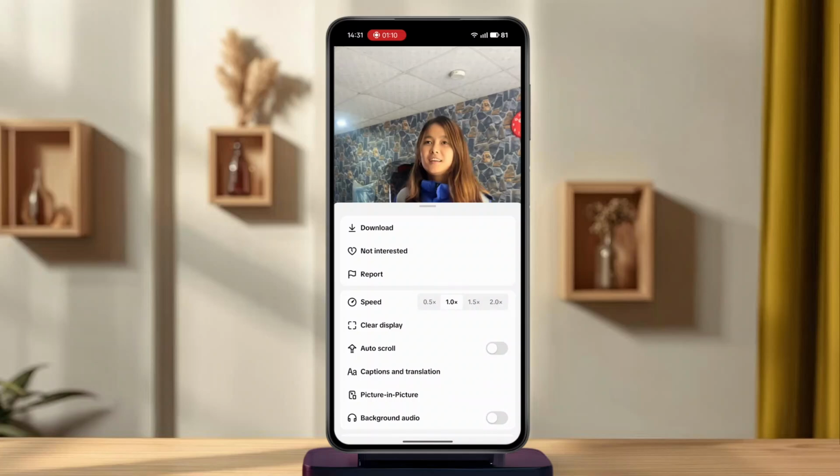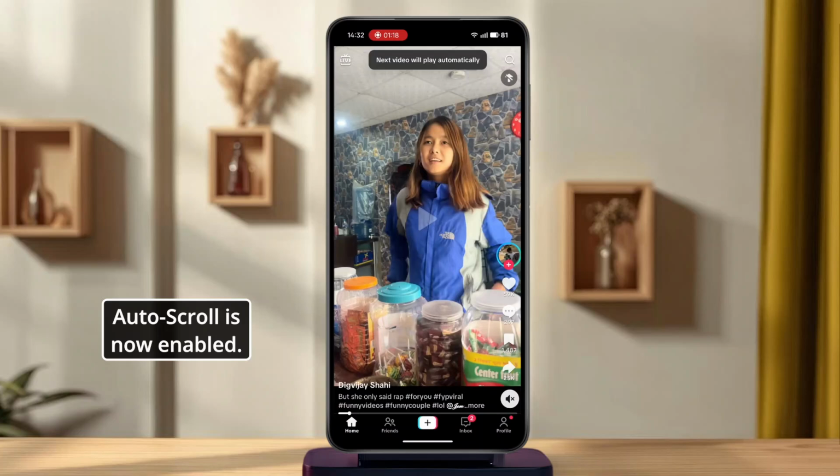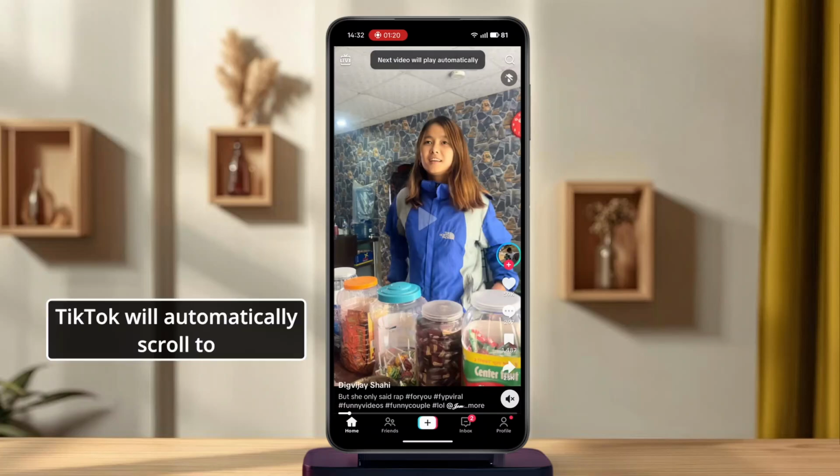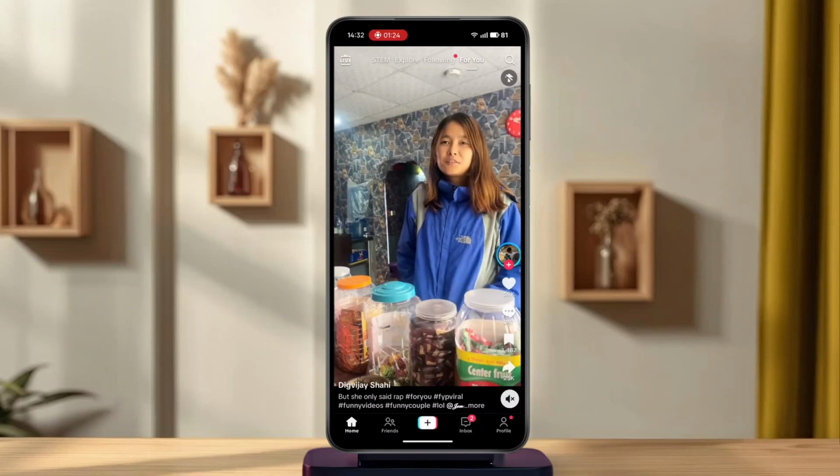Step 7. Enable AutoScroll. Tap on the AutoScroll icon to turn on the feature. Step 8. AutoScroll is now enabled. TikTok will automatically scroll to the next video when the current one finishes playing.